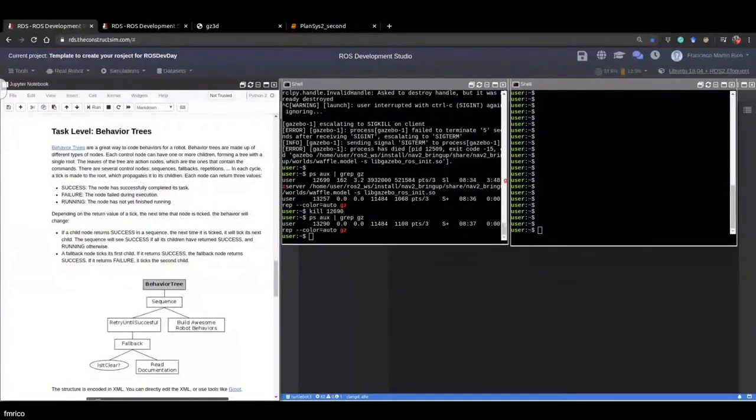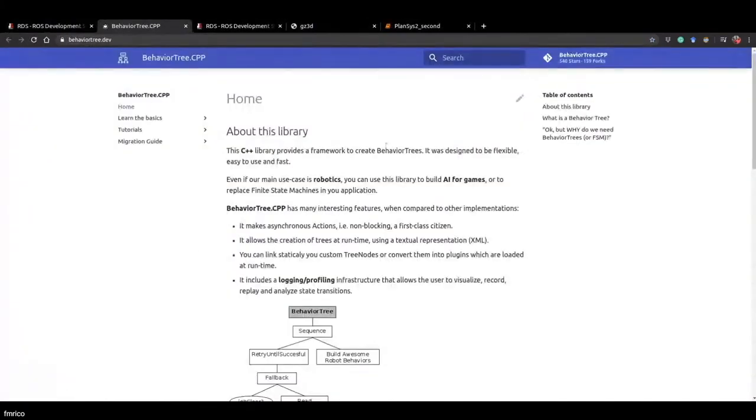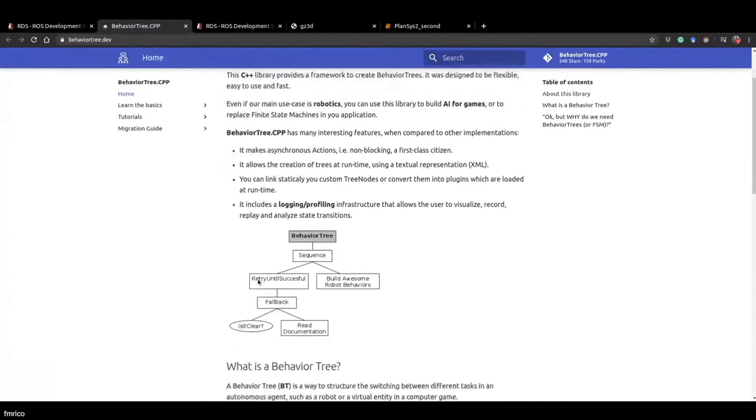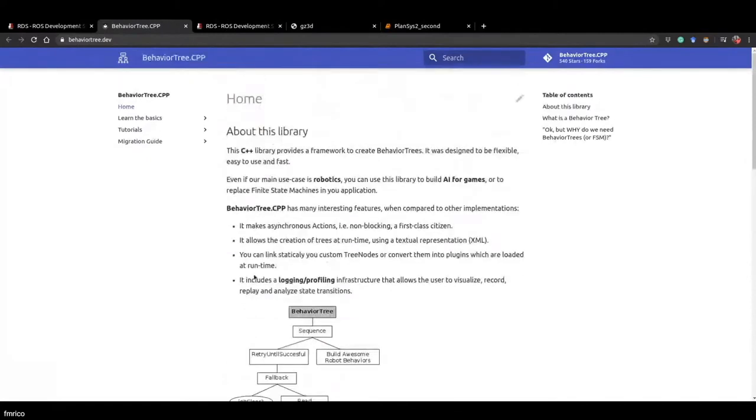In the previous section, we saw an example of a skill. In the task layer, we will use a skill like navigation to develop simple tasks or behaviors. We will use behavior trees. Here you can see the main web page of behavior trees. This is software developed by its main author, Davide Faconti, and this software is used in many projects.